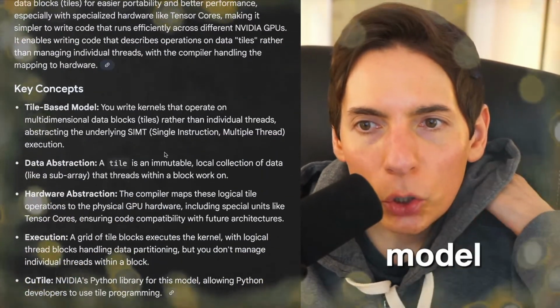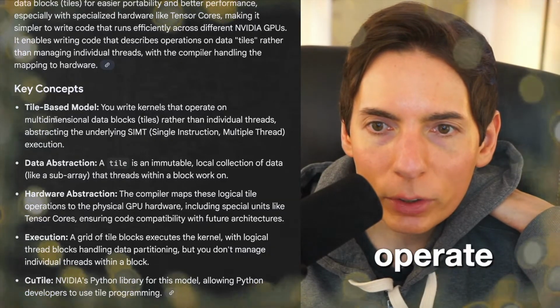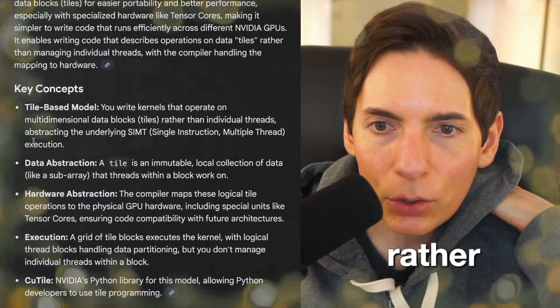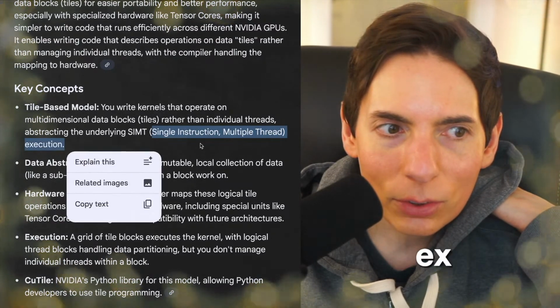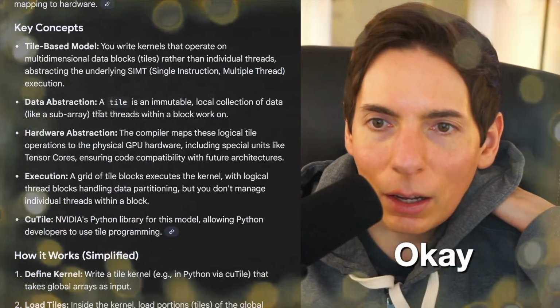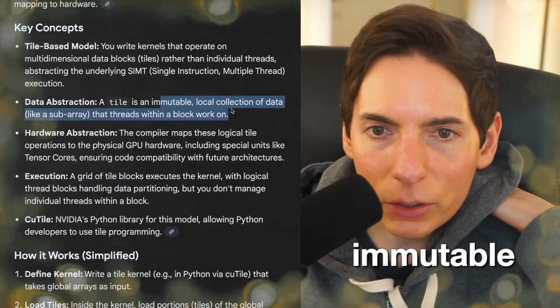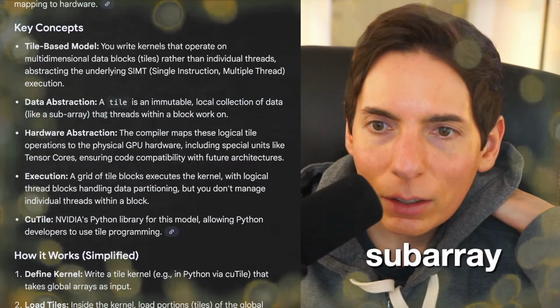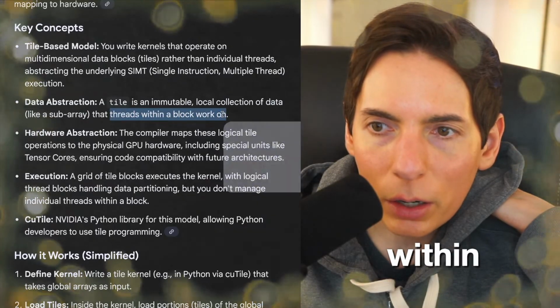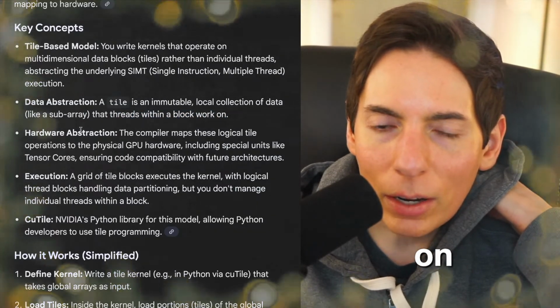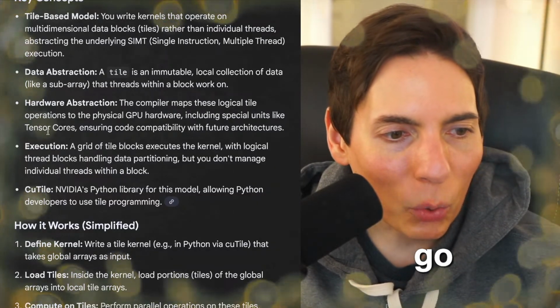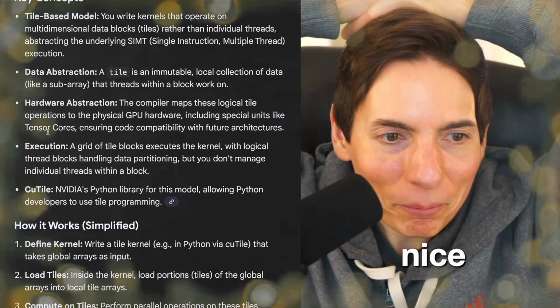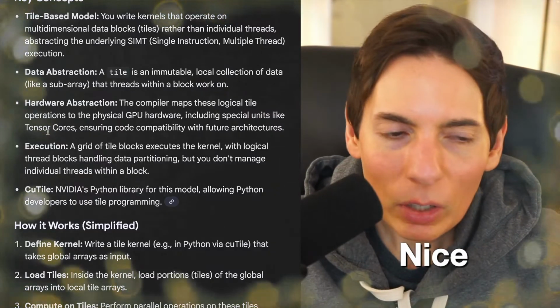Tile-based model. You write kernels that operate on multidimensional data blocks, tiles, rather than individual thread abstractions in single instructions, multiple thread executions. Okay. A tile is an immutable local collection of data like a subarray that threads within a block work on. Okay, so that's the data layer. Okay, so there we go. Tiles are quick. Dylan, they are? Nice.